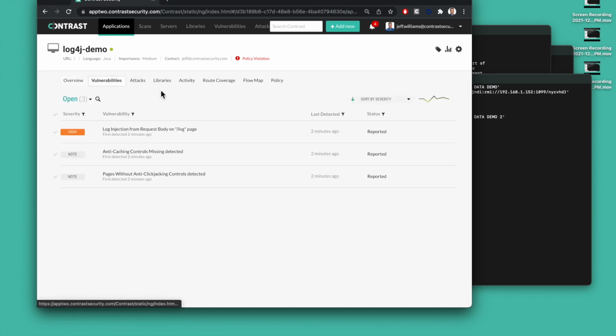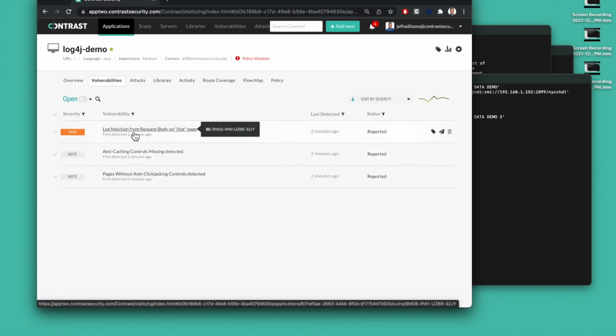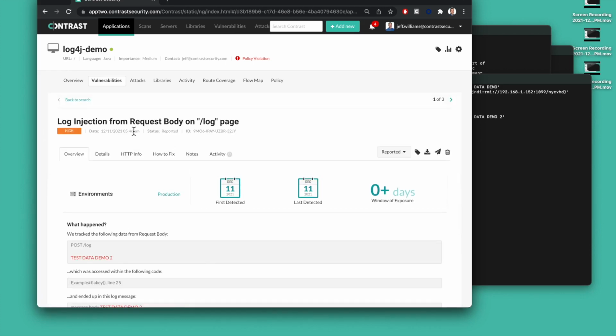Contrast already analyzed this application for vulnerabilities. You can see we discovered a log injection problem. That's the one we're focused on. But we also found a couple other little problems just by using the application normally.